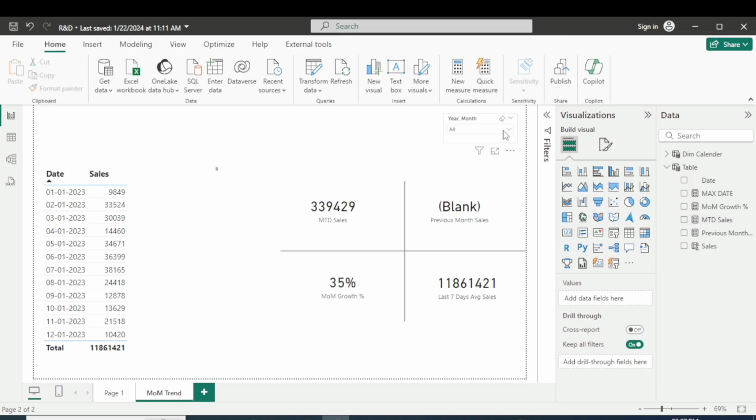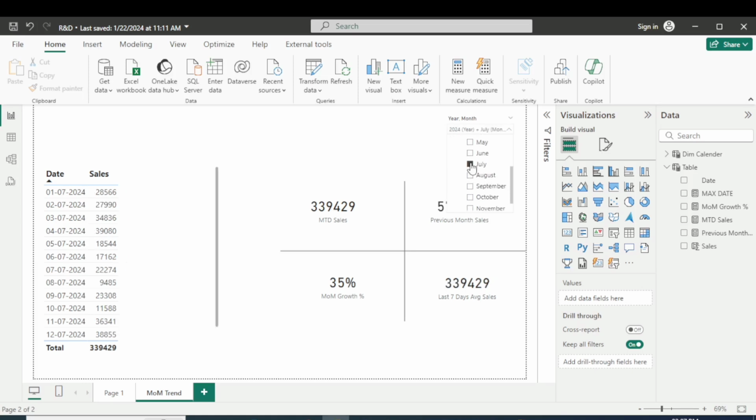So let me just check if our value is correct or not. The sale here is 3,39,429, right? If I put a filter of July, you're seeing this isn't affected, and our sales is coming from 1st July till 14 July. This is 3,39,429, so this sales is absolutely correct. But if I put another month here, let's say April, I'm getting the April month sale. April has all the dates from 1st to 30th, so it's showing data till 30th, right?